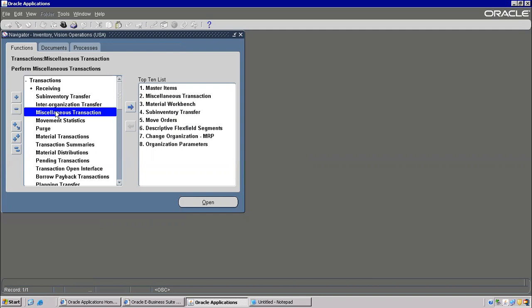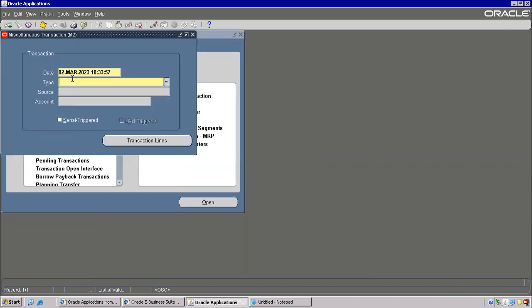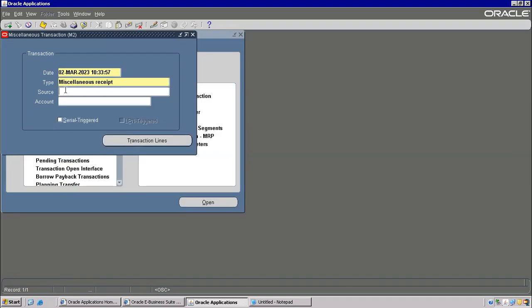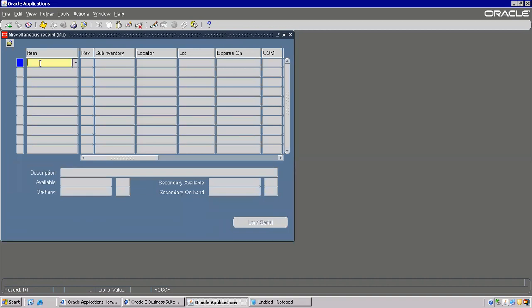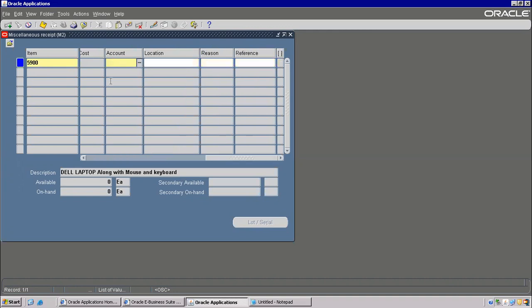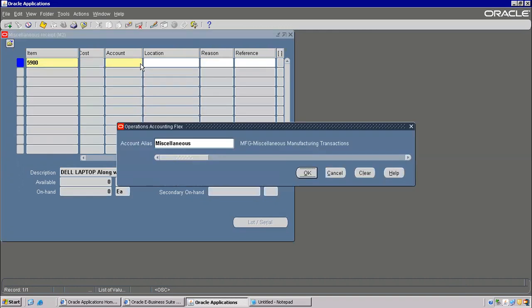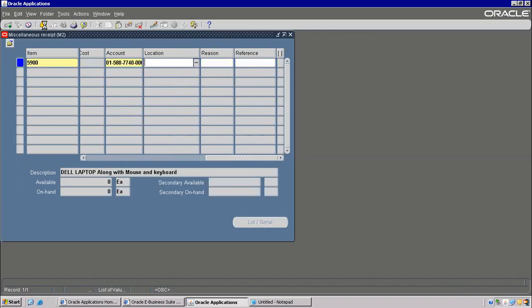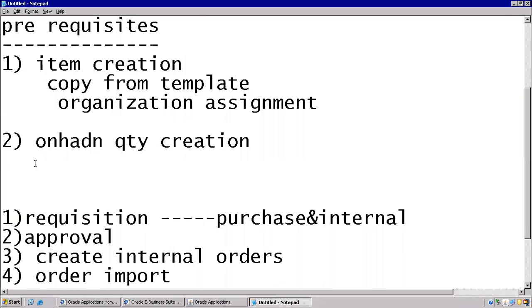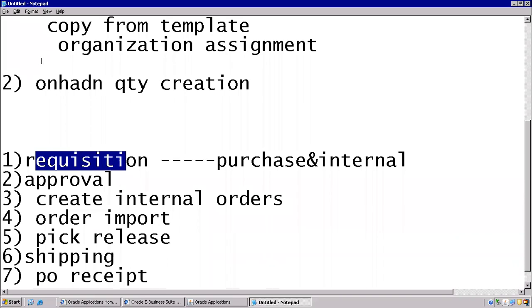Transactions, miscellaneous transaction. And here what should I take? Miscellaneous receipt here. Transaction lines, your item here. Then stores, sub-inventory: stores or finished goods inventory. Anything you can take. Quantity 500. Miscellaneous. Save. Okay. So two steps completed here. Now you can start working with the requisition. There are other steps also that we'll cover.